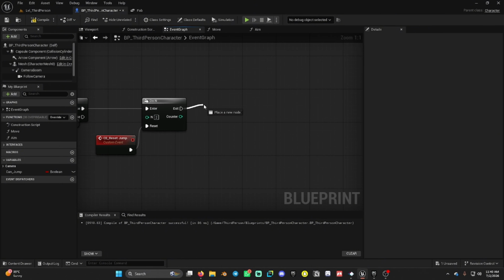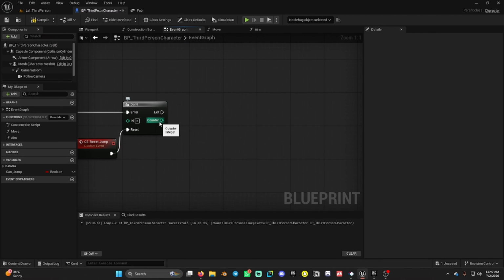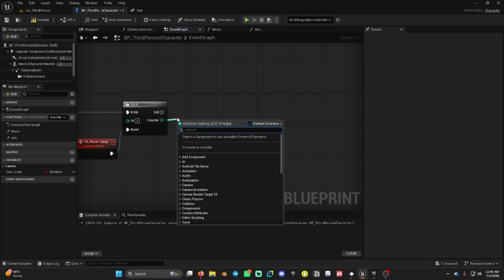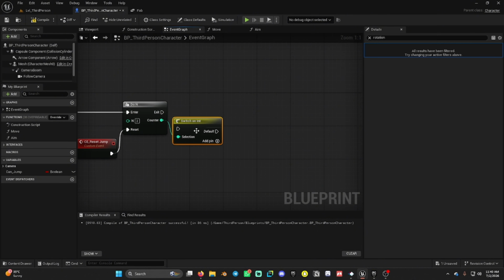Next, let's just drag off this counter pin. This shows us the number of the counter which we're on. For example, if we're on the first jump, it'll show 1. So we're gonna do switch on int. What this does is basically just swap the code for whatever the number is. If this is 1, then we'll run the code on the 1 pin over here.